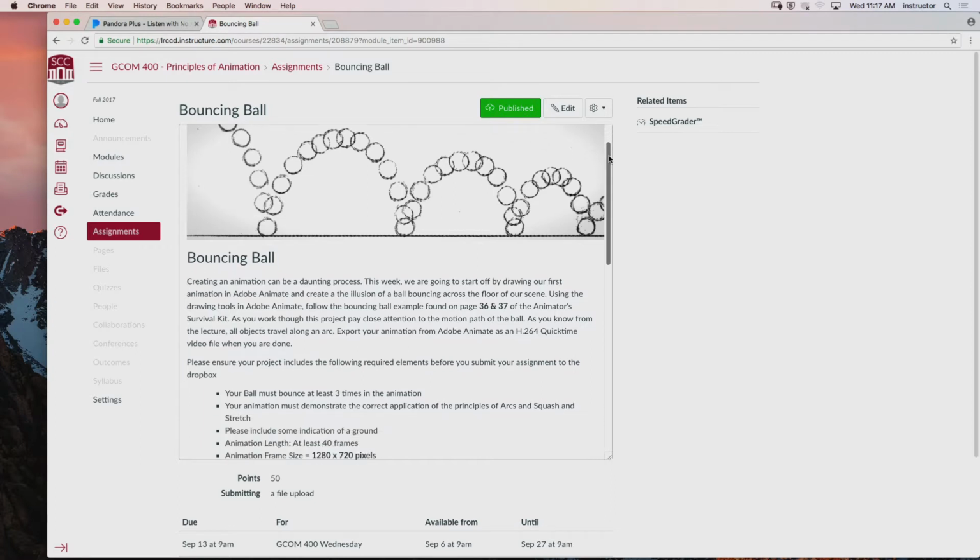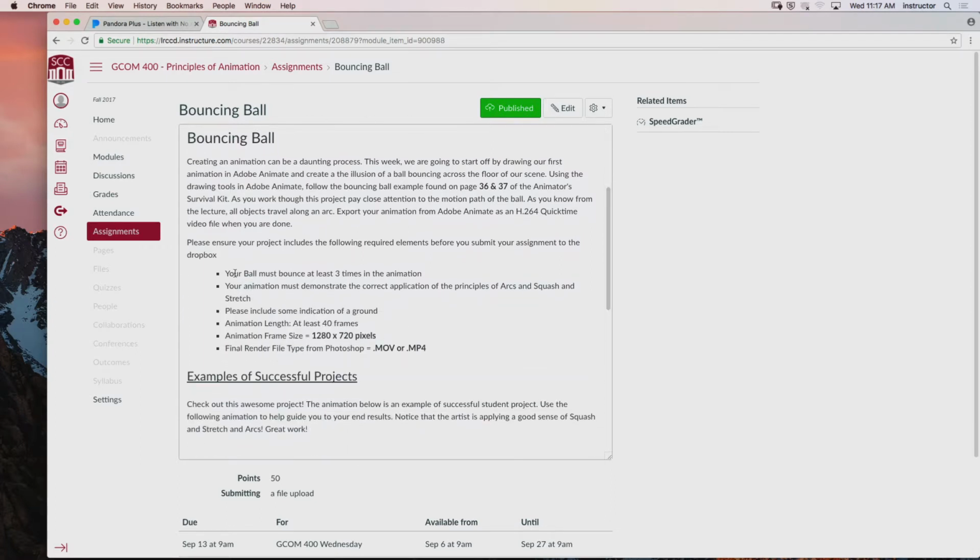The big things that I want you to look at is that I want your ball to bounce at least 3 times. It's up to you to figure out how it bounces. Be creative. Your animation has to be at least 40 frames. If you want to make it more, I think that's a great idea. In addition, I'm also looking for you to apply the idea of squash and stretch into your animation.